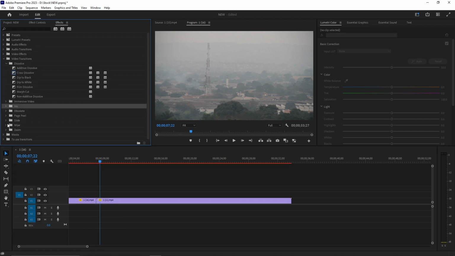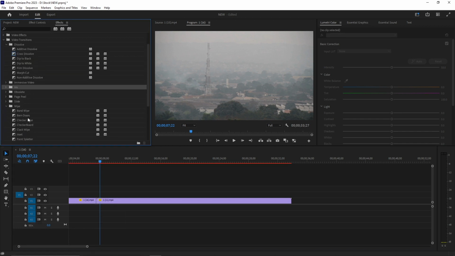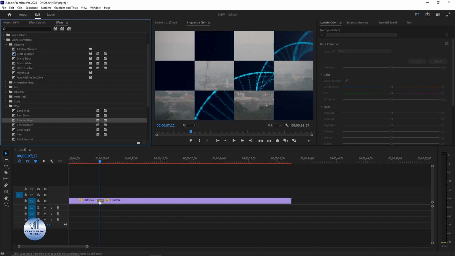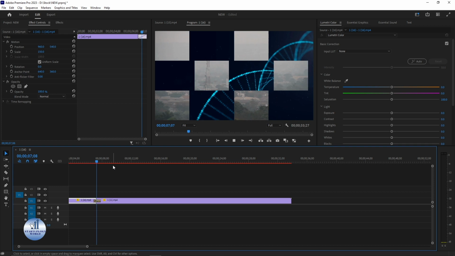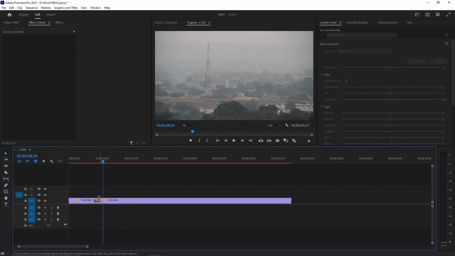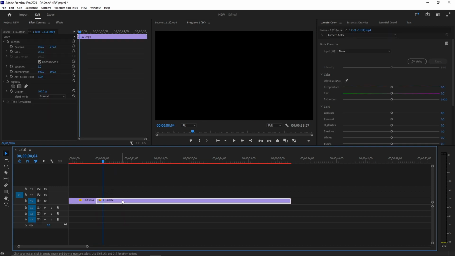You can choose all of these. There are some wipes. Select it, go to effect controls, and just like that. Now delete this one.